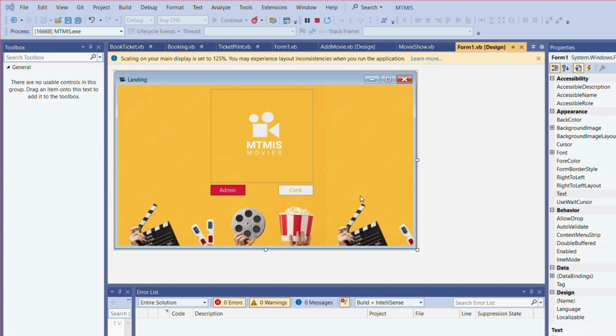This project is designed to streamline theater management by allowing clerks and admins to efficiently manage movies, schedules, customer bookings, ticket generation, and even track box office collections. So, the software has been developed using VB.NET for the user interface, and I've used XAMPP with the MySQL database for managing the backend. Let me take you through the key features and workflows of the system.